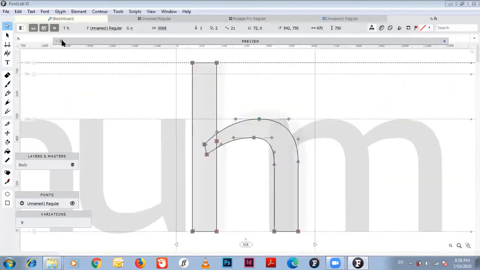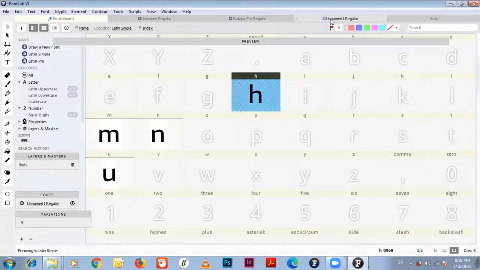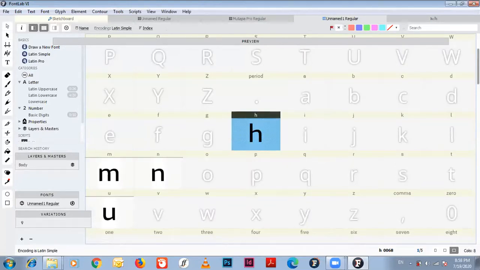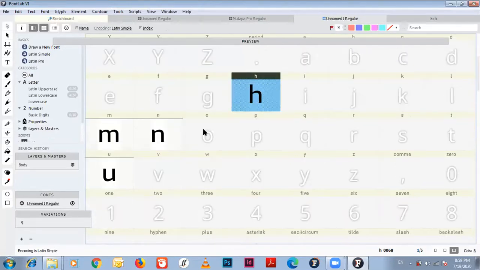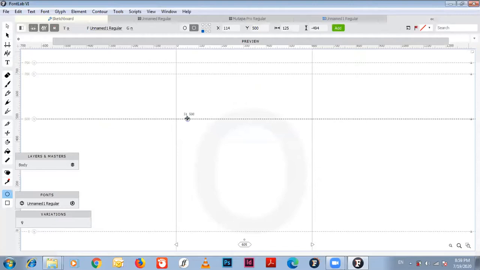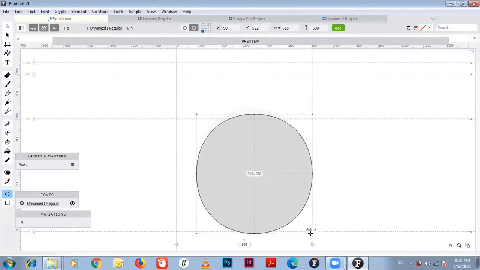So moving on from there, I'm not going to draw all the letters because I don't think there's the time to do that. But then, moving on from there, we go on to the O, okay? And it's going to be super simple for this one. I'm just going to draw my circle. Make the circle bigger, like so.